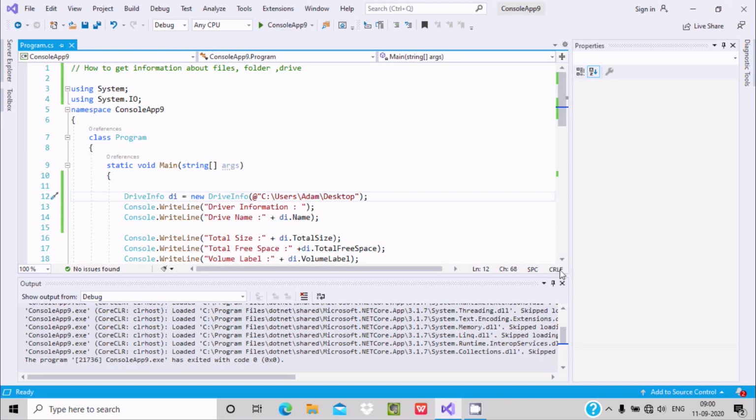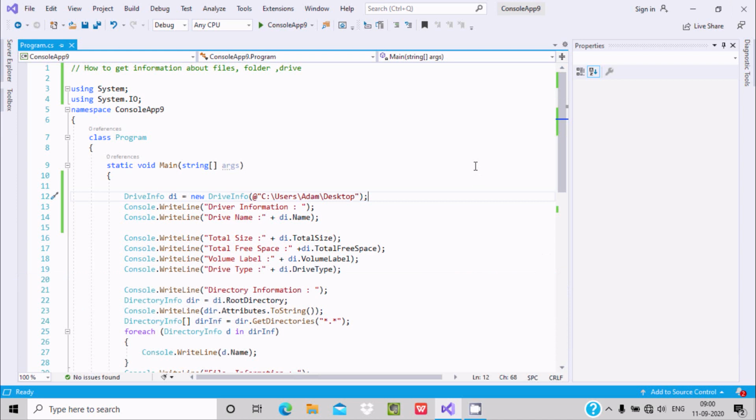So this is the way we can find out the information about files, folder and drive using C#.NET.